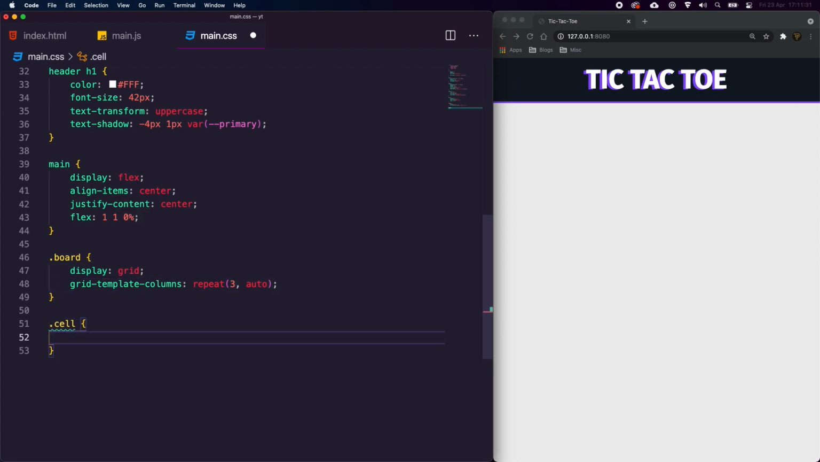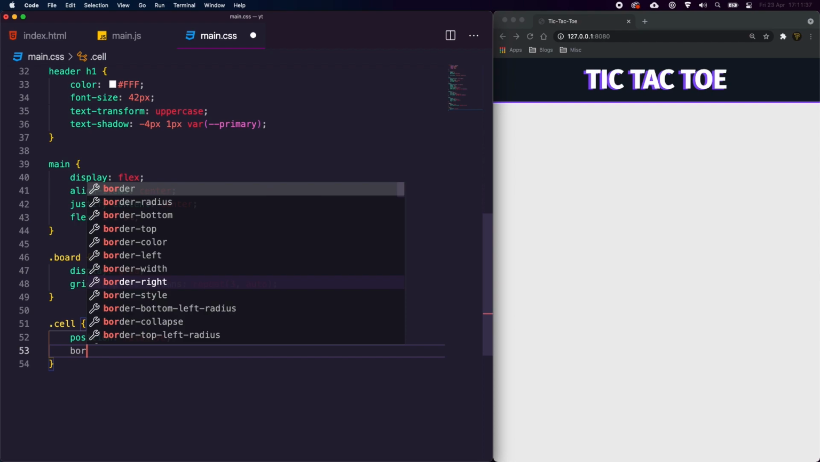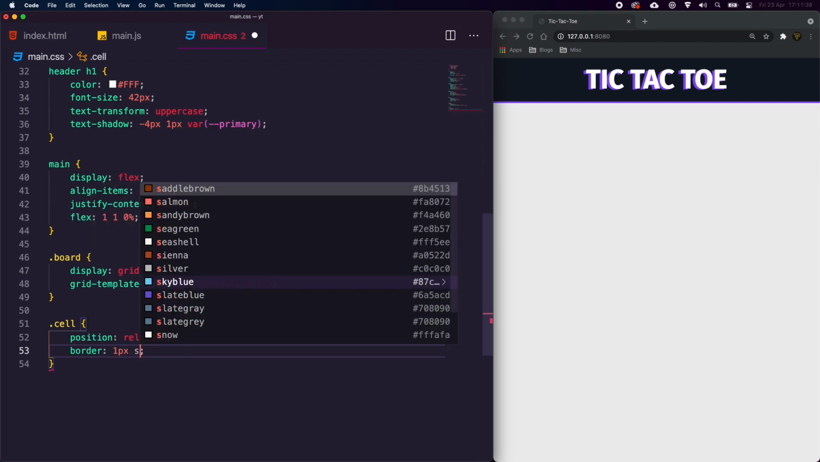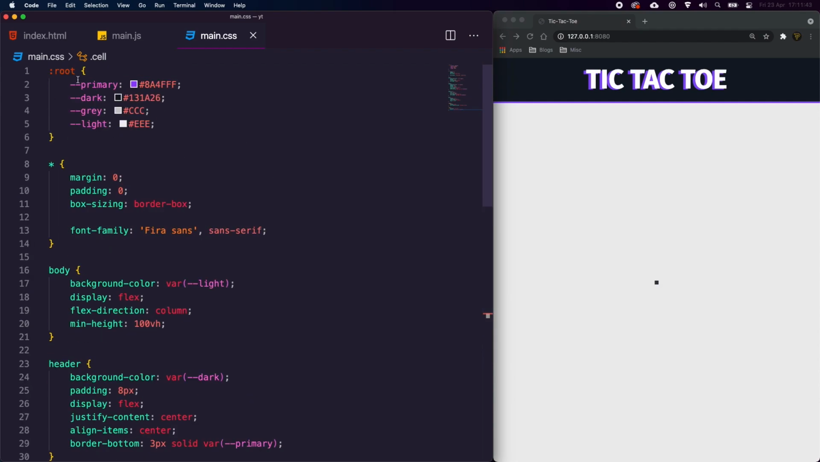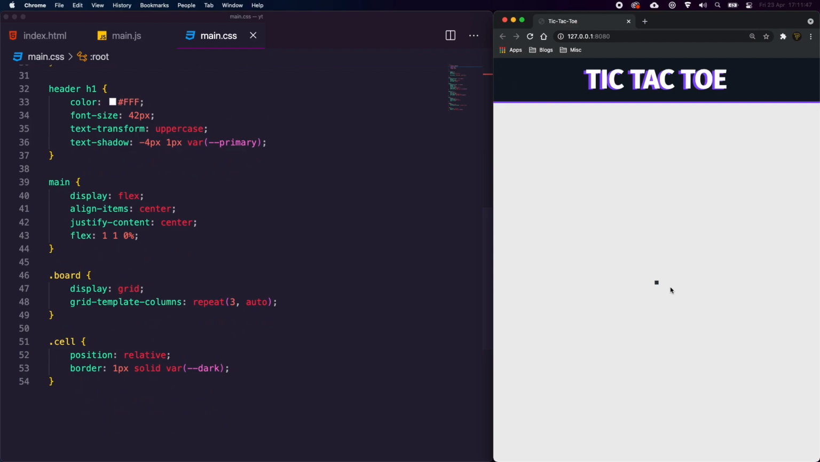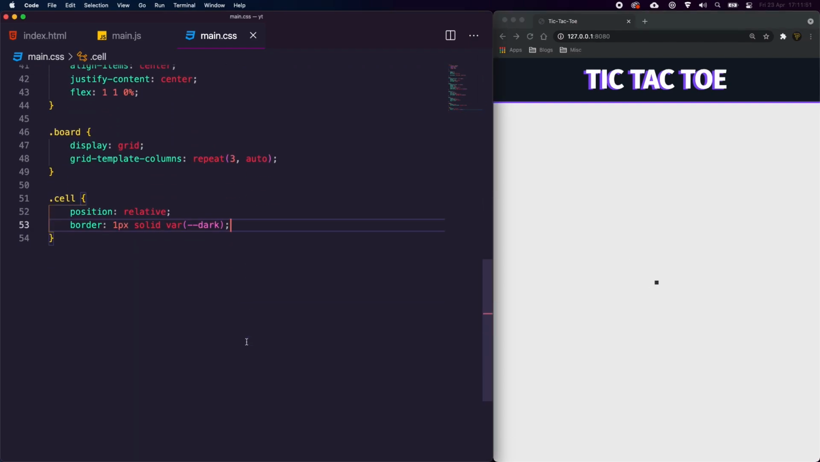We're then going to get our cell, and we're going to give it a position of relative because we're going to have some elements inside of it that are absolute. We're then going to give it a border of 1 pixel solid, and then we'll use the variable --dark to grab our root dark color here. And as you can see, there's a tiny little speck on the screen there, but in the cell we then want to give it a width of 100 pixels, hit save, you can see it's changed.